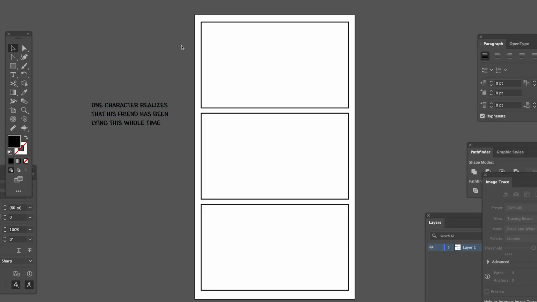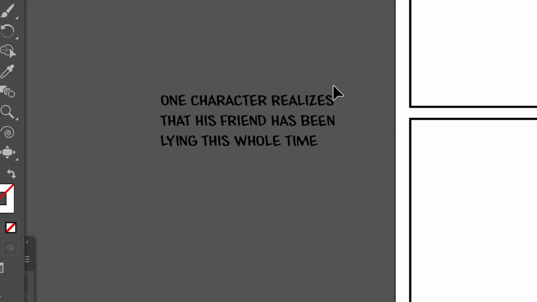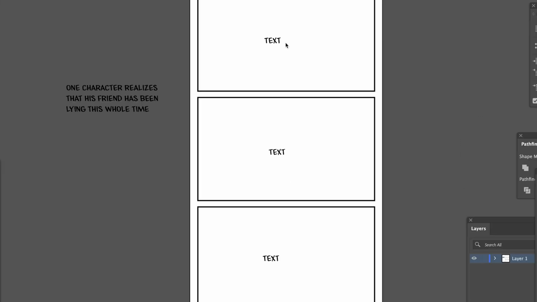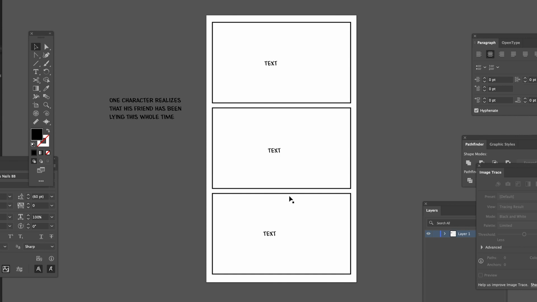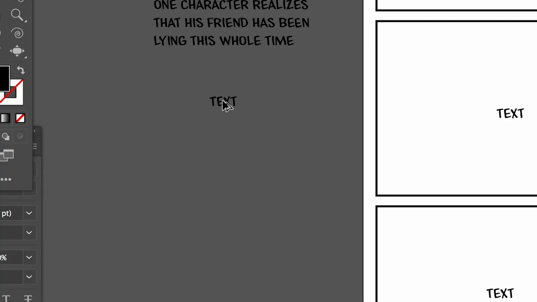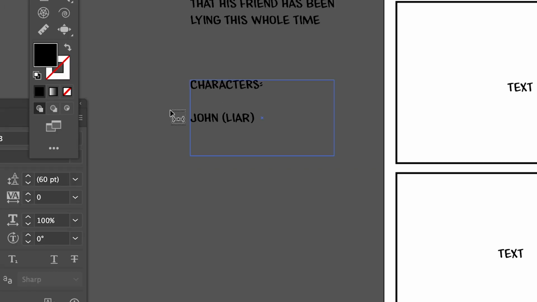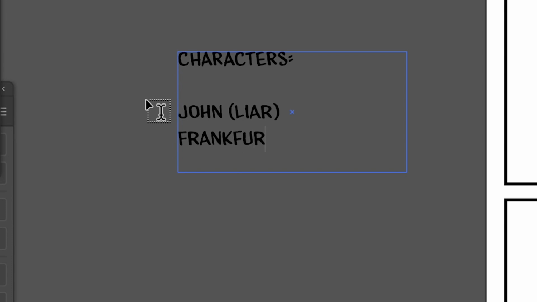And the exercise is that you have 3 panels and you have to figure out how to tell this one-line story in 3 panels. So we're going to do 3 text boxes, 1 in each panel, to break down the action so that when we're writing the script, we can kind of know how it flows. So to make our lives easier, let's give the characters names. I'm going to say John is the liar. I'm going to say, I don't know, Frankfurter is the realizer.